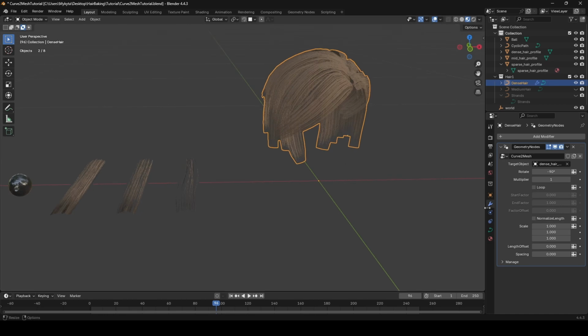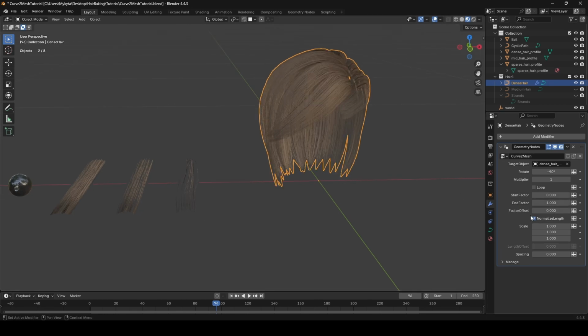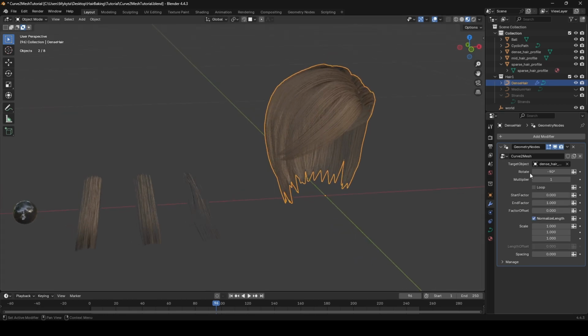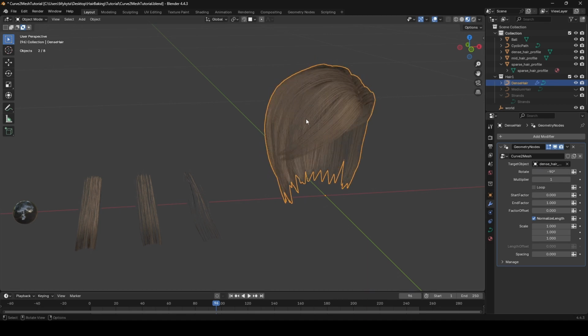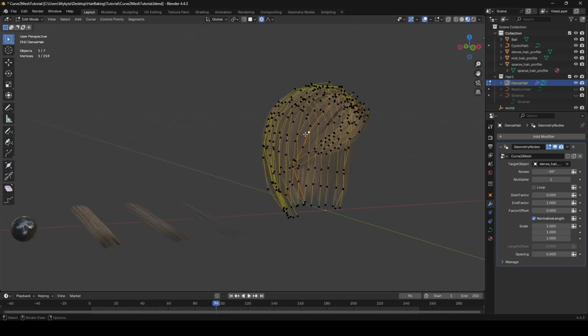So now we have the mesh. We can tweak tilt for everything. We can control the radius with Alt-S and control the tilt with Control-T.